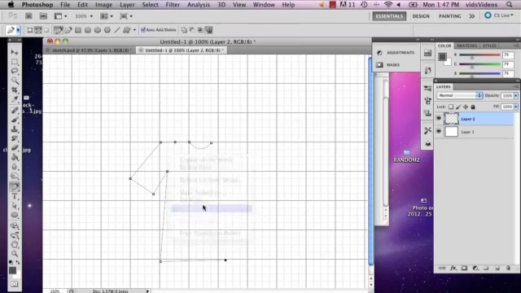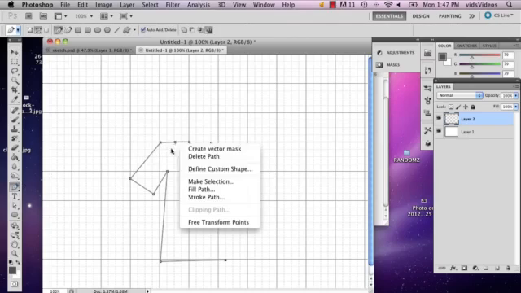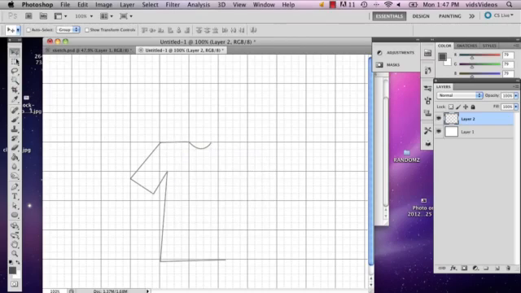Because if you fill your stroke path on a white layer, it's going to attach itself to the white, so make sure you're on a transparent layer when you do it. Stroke path. All right, and now I'm going to delete it. Delete path. Use the move tool.